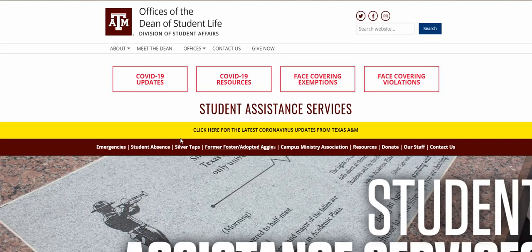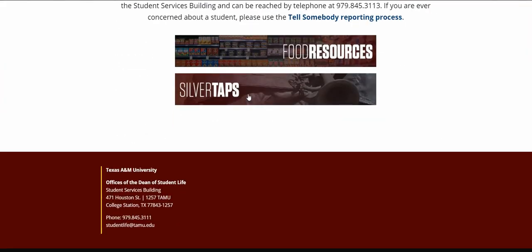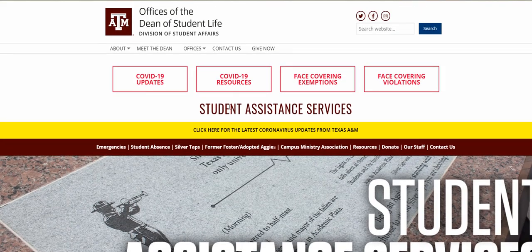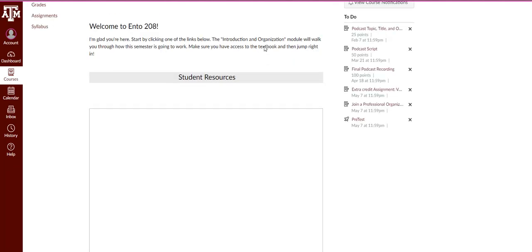It's got a bunch of stuff here. It'll tell you about COVID-19. It'll tell you about food resources, silver taps, that sort of stuff. So any help that you need, you can go here and hopefully find what you need. Here's some transportation and parking. So I'm just trying to make it as easy as possible for you to find this information.